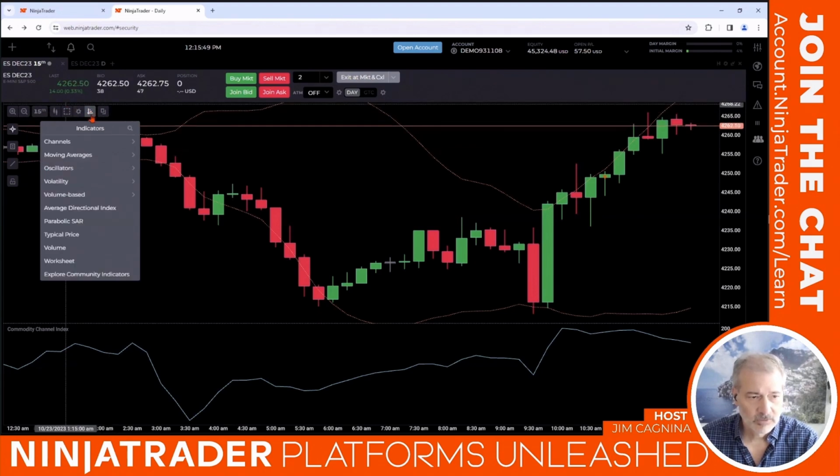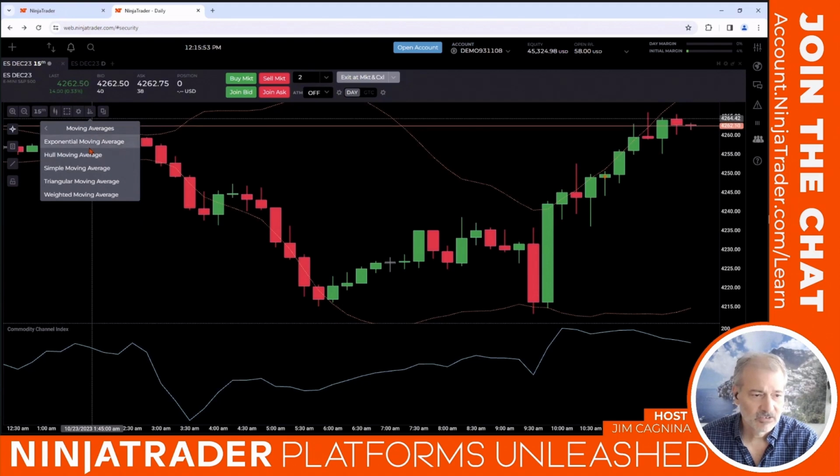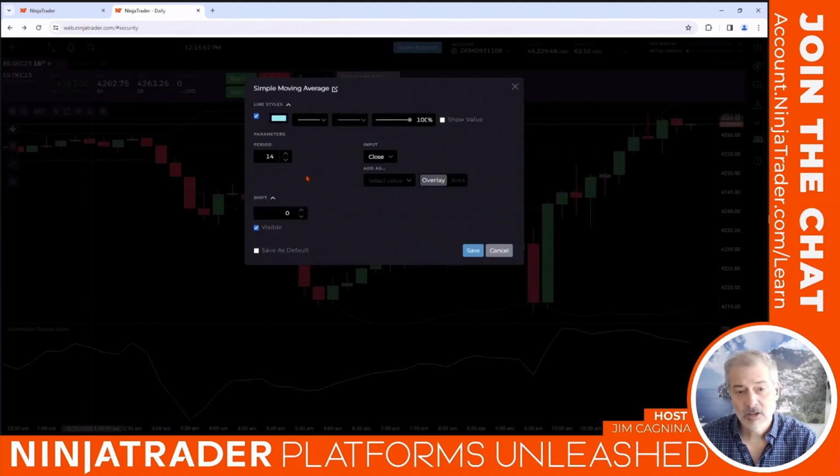The next one over is actually the indicators, and this allows me to add indicators. Moving averages is an example. If I wanted to add a simple moving average, I'll click on it. It'll open up a dialog box, which is smart. It'll be like, all right, Jim, what period moving average do you like? I'm going to change this. I don't know. We'll change it to 20. Why not? We'll change it to a 20 period moving average.